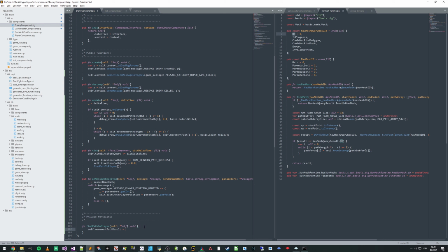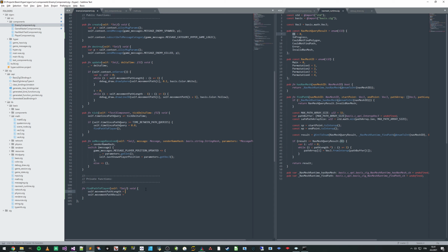Another thing I think that we should probably do is just reset this to 0 before we do the call, so that if it for some reason fails, it won't actually write to this, and then these won't show up. It won't show any out of date paths. Okay, so basis navmesh runtime and find path, and here we have the ID.